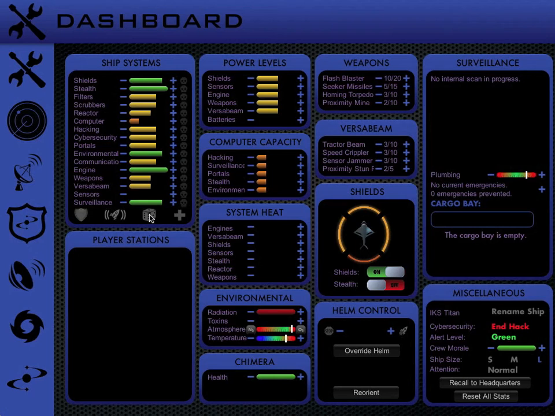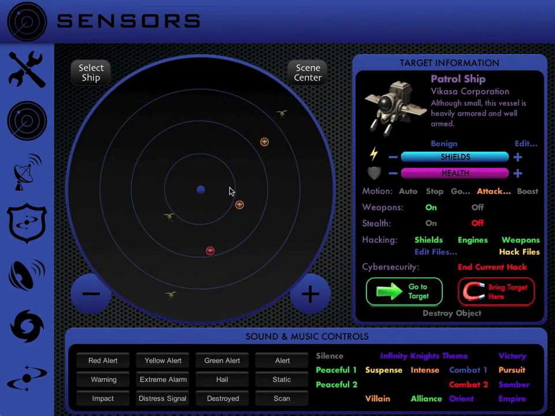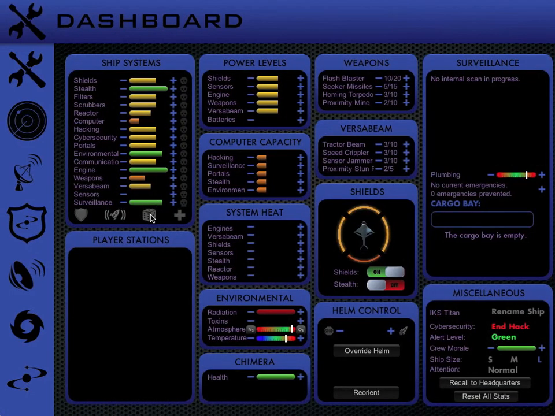Have all the patrol ships converge on the crew, severely damaging most of the ship in the battle. Narrate the action to keep everyone on the same page.